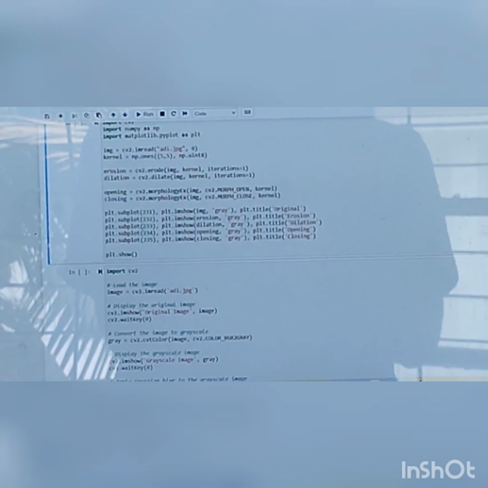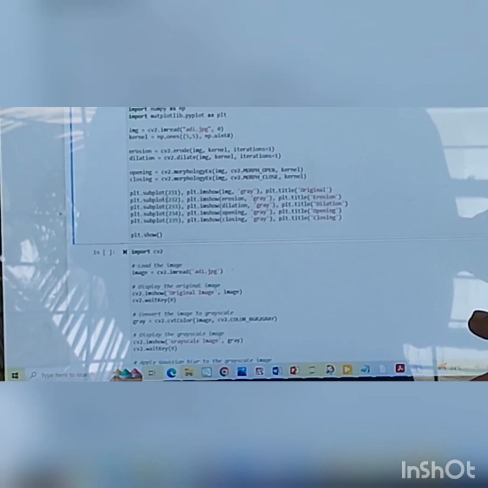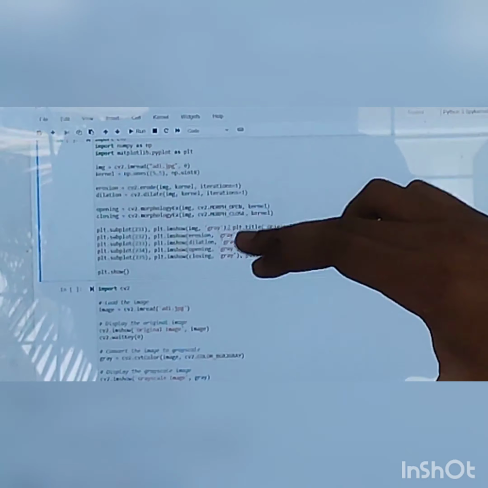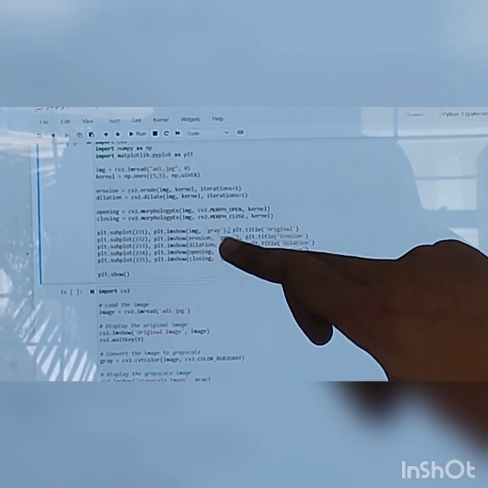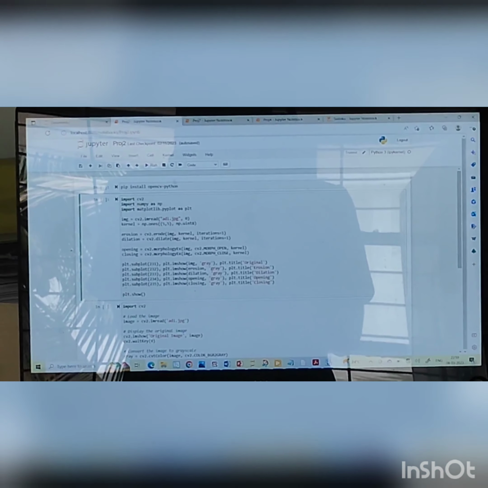For plotting all the points, I've added plt.subplot for plotting the subplots. These are just the quadrants here: 231, 232, 233, 234, and 235. I've named every image as erosion, dilation, opening, and closing. It is converting the original image to erosion and the other properties. Now I click on this.